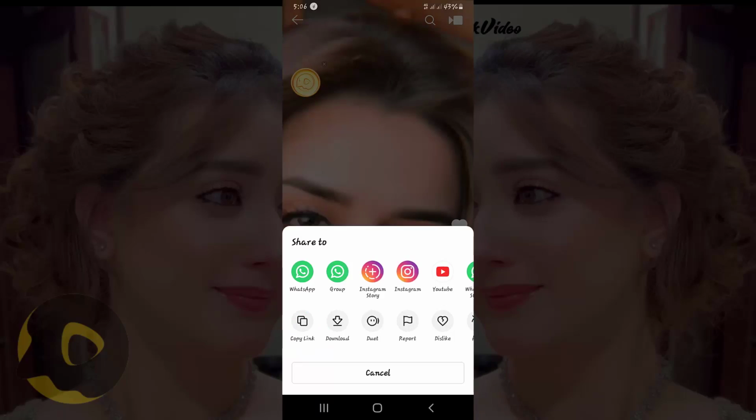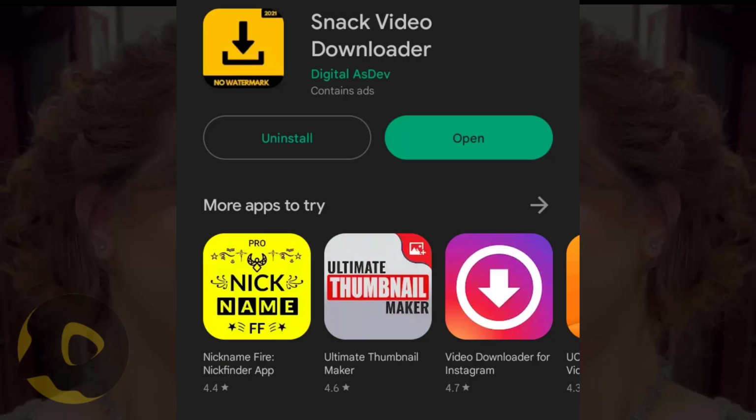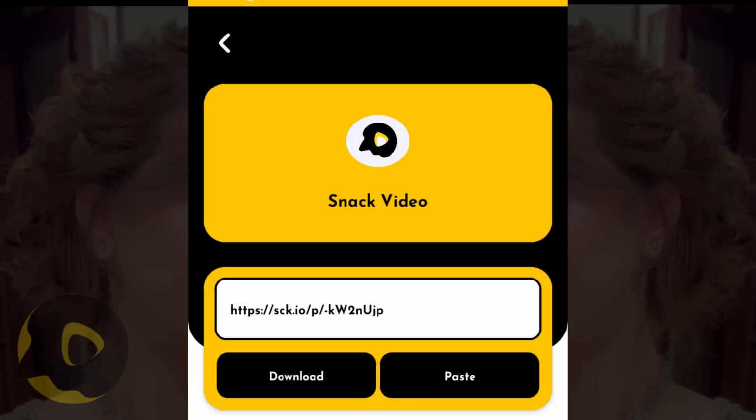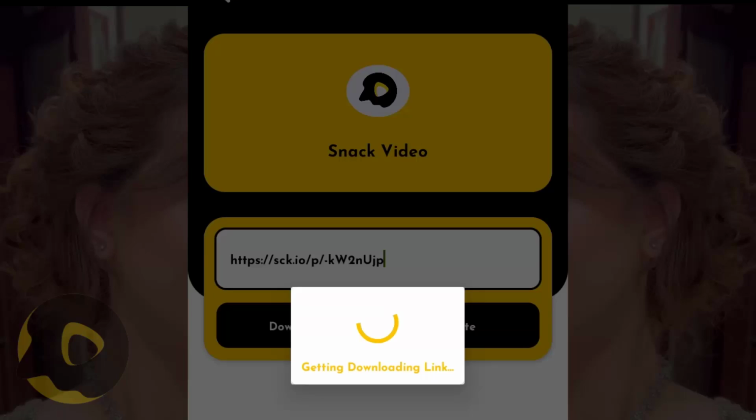Next, open the third-party app and paste the video's URL into the app. The app will process the video and provide you with a download option without a watermark. Click the download button to save the video to your device without a watermark.